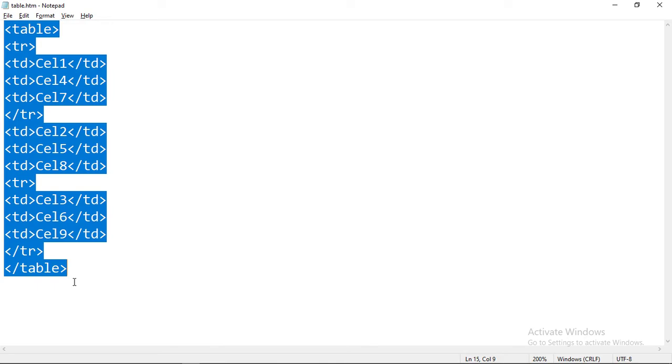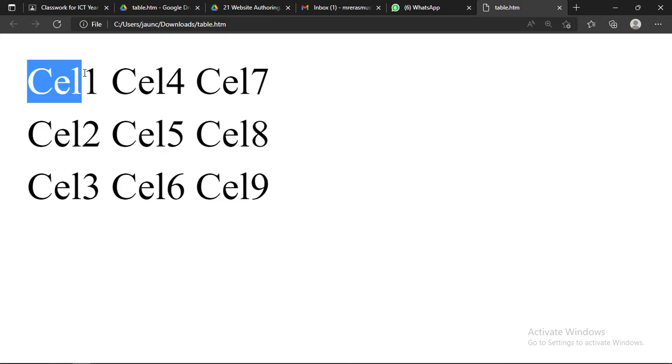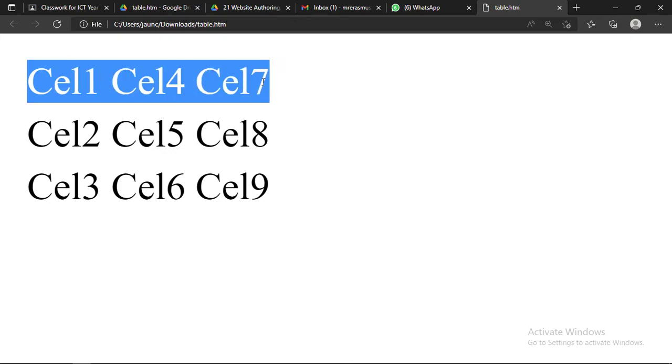To create a table, we need the starting tag to say table, and we will also need an end tag that ends with table as well. Then we have table rows and table data, and those are the only 2 types of things you need to type in your HTML. And this is what we're going to put in the table data for the first table row, which is 1, 4, 7. So if you look here, this is the table row 1, 4, 7.